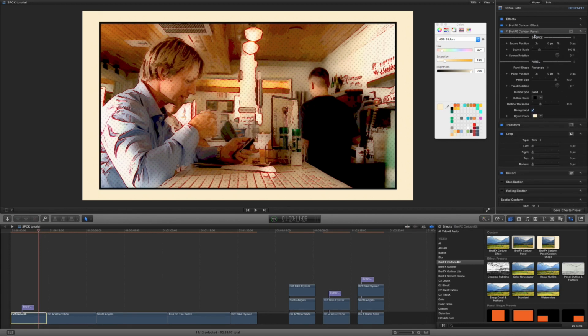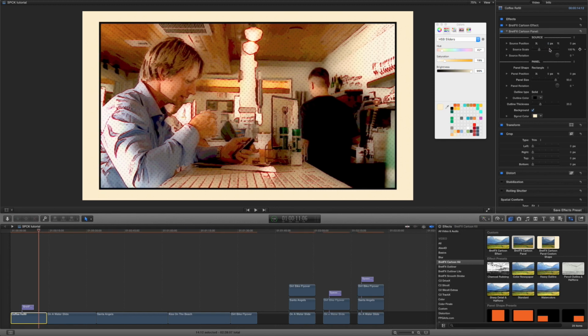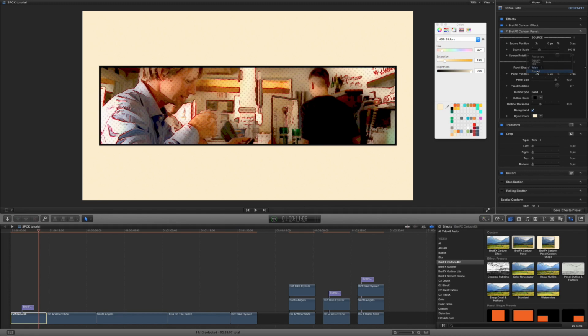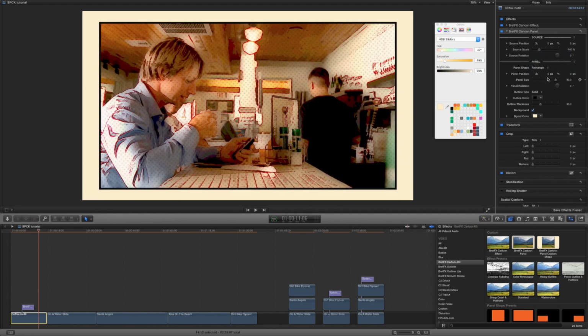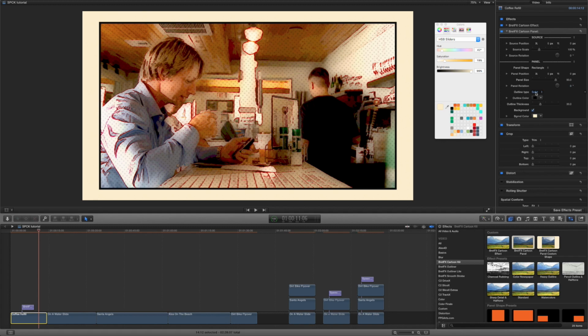So within the cartoon panel, you can change the source position, scale, and rotation of the background image. The standard one, you have 5 different shapes to choose from. Let's go back to rectangle. You can change the position of the panel, panel size, and its rotation. The outline type can also be changed to a rough edge, give it kind of more of a print look. You can change that color and its size.